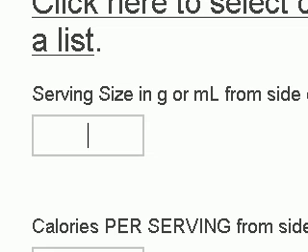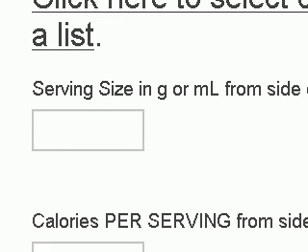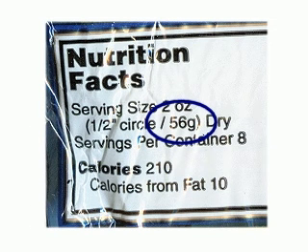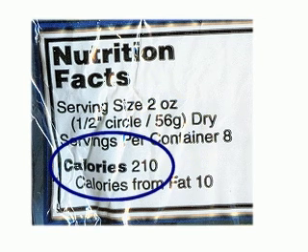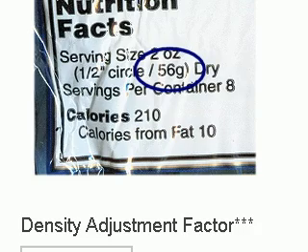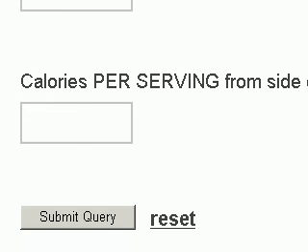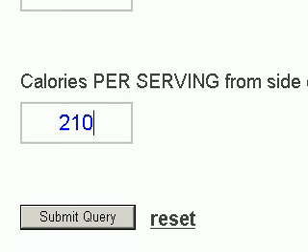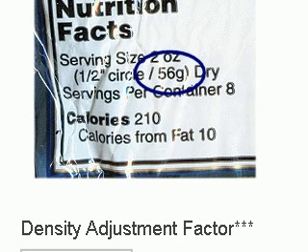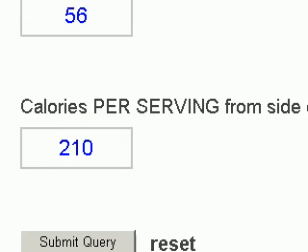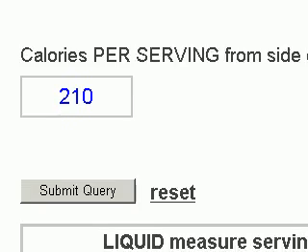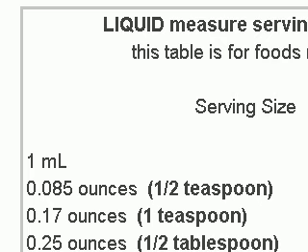So let's go ahead and enter our serving size. Now, from our picture above here, the serving size is 56 grams. Remember, we're using grams or milliliters, not ounces or anything like that. And then we're going to use calories as well. So let's go down here. Serving size, 56 grams. The next one is calories, which will be 210. Click on submit. And the output or the results are going to be below our entry fields.